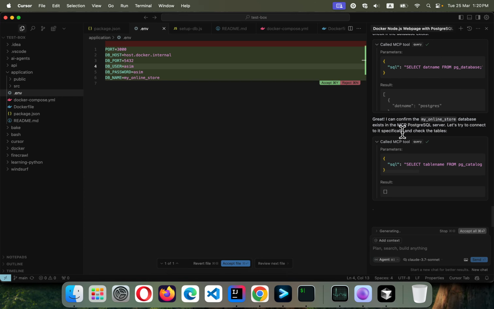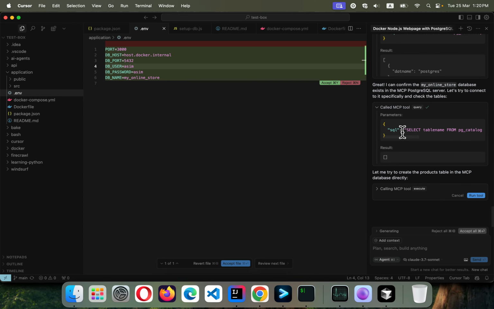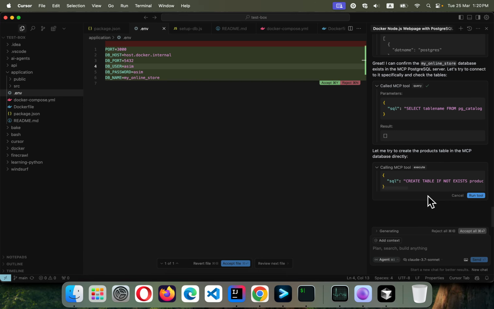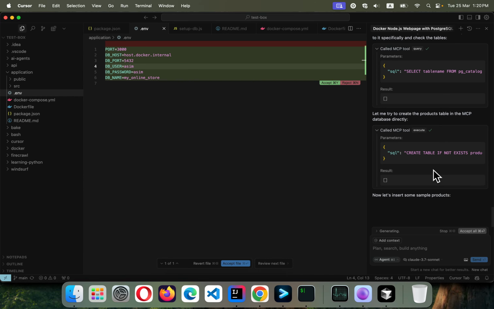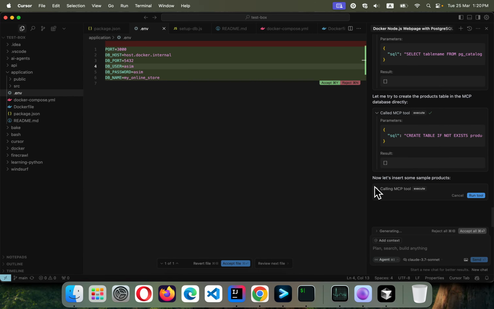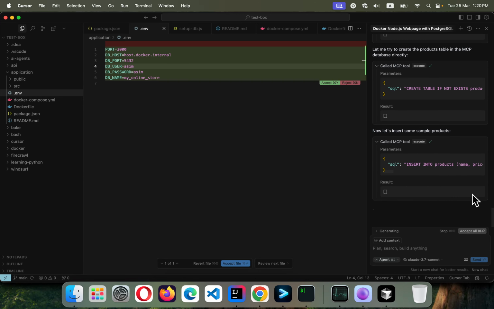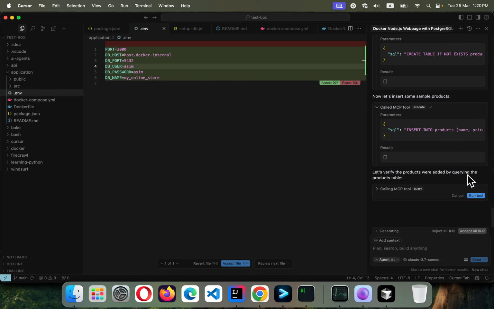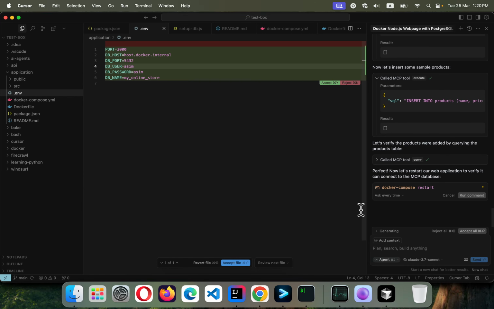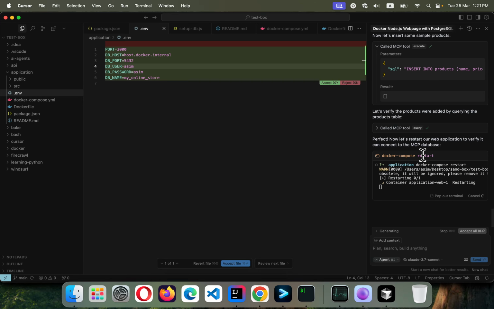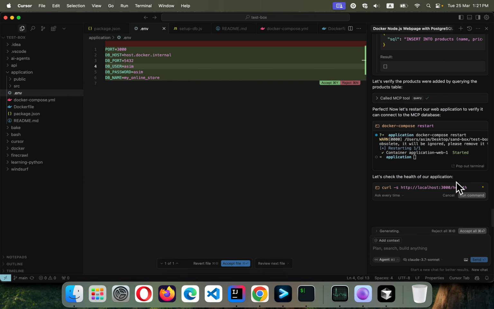Now it is going to run other queries, and you see, let me try to create the product table in the database directly. Let's try to see what happened. Run the commands. Perfect. Now let's try to restart the application. Verify Docker compose restart, and it is restarted. Let's check the health of the application.